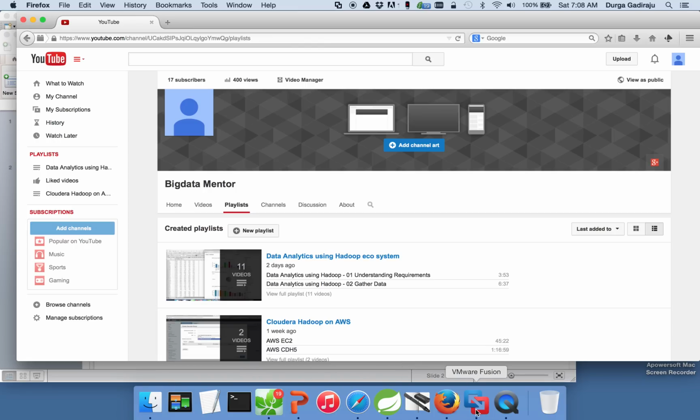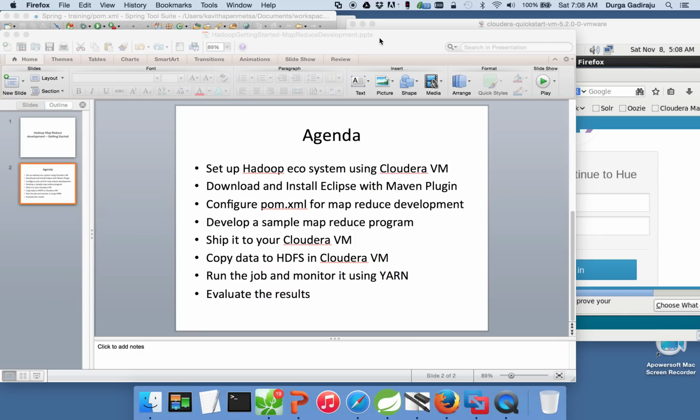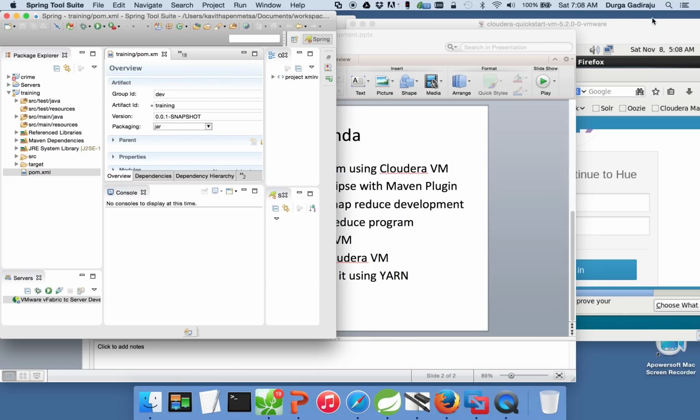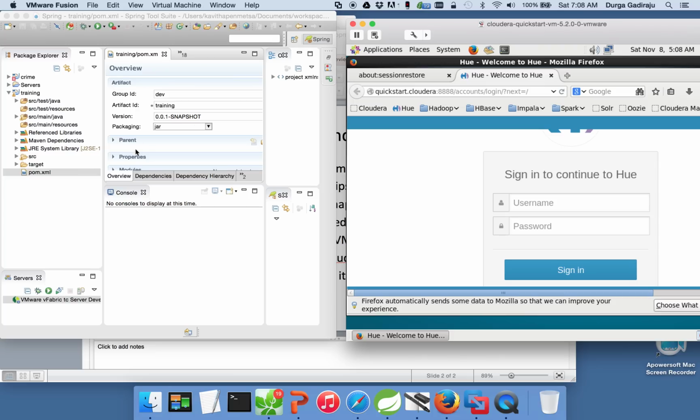What you will learn from this series of videos is setting up the Cloudera VM, which you see on the right side, and setting up your Eclipse IDE with the necessary plugins like Maven for development purposes. And then we'll develop a MapReduce job and ship it to Cloudera VM, which will be running Hadoop on top of it. And then you will be able to execute the MapReduce program that is developed against the data.